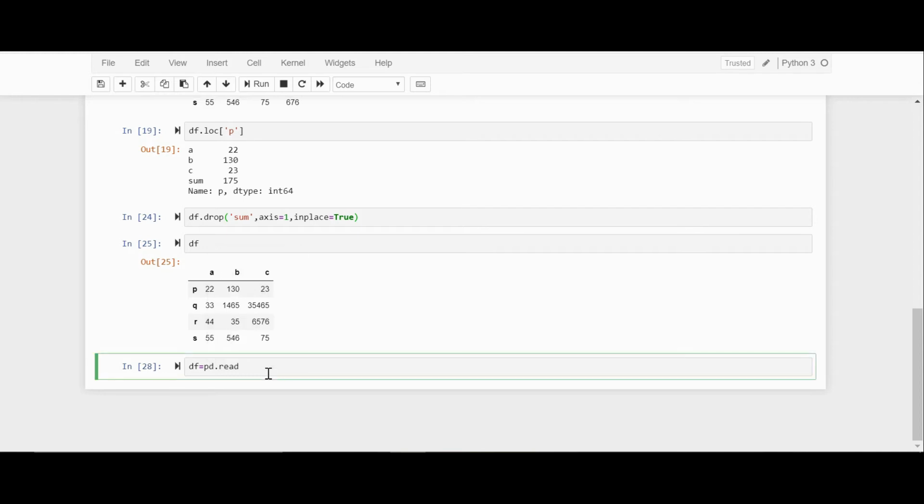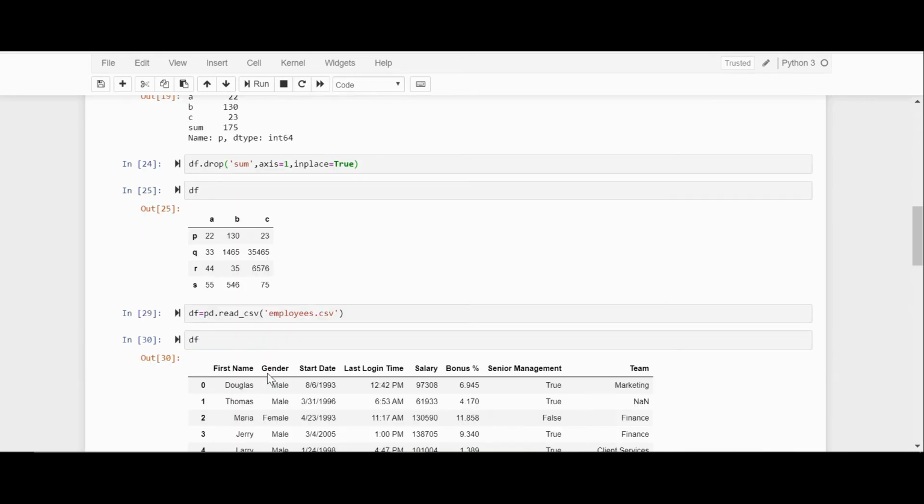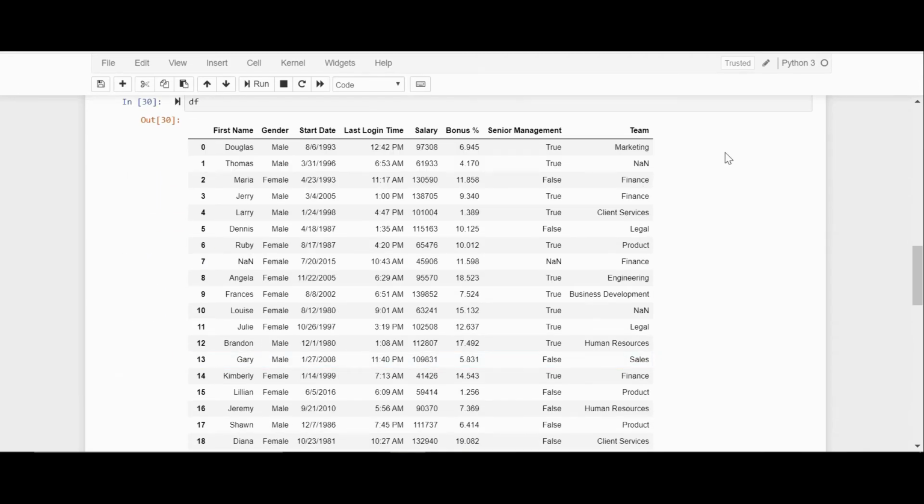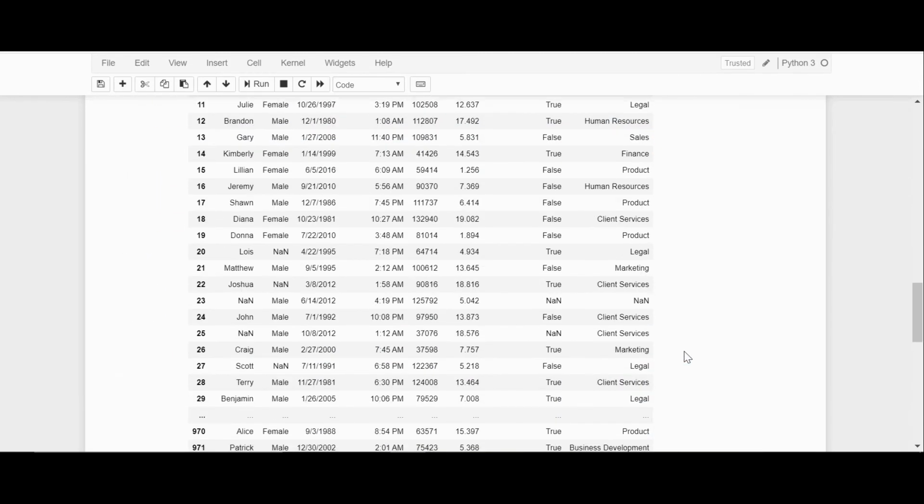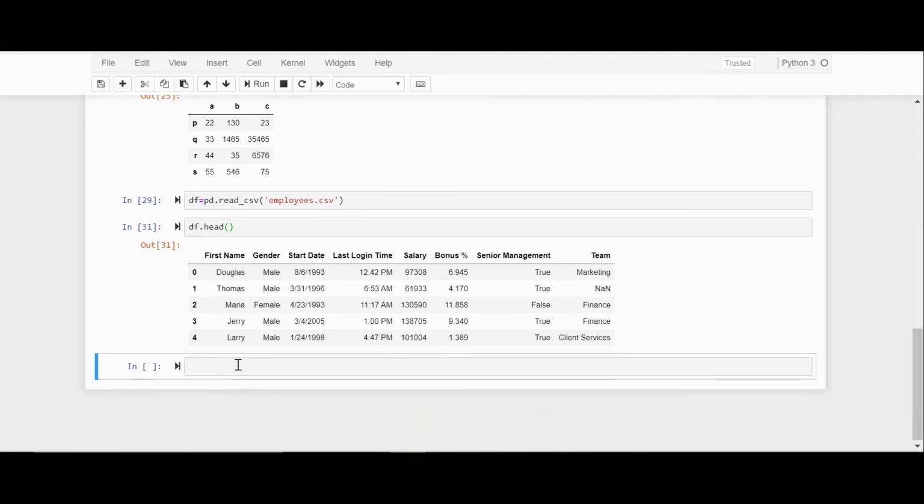So I'm gonna go ahead and import CSV, and the name of the file is employees.csv. Okay, so now if I see this data frame, see, you have the data frame. If you want to see only the first 5 entries, press df.head.